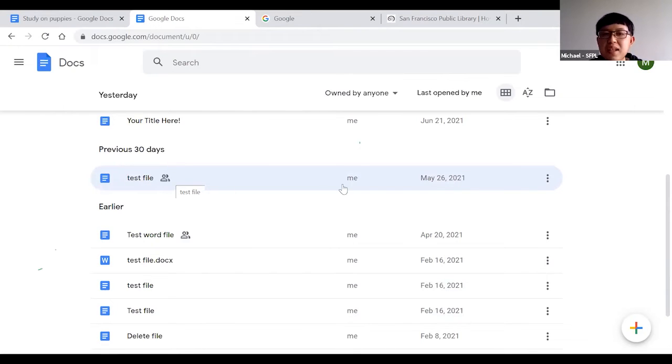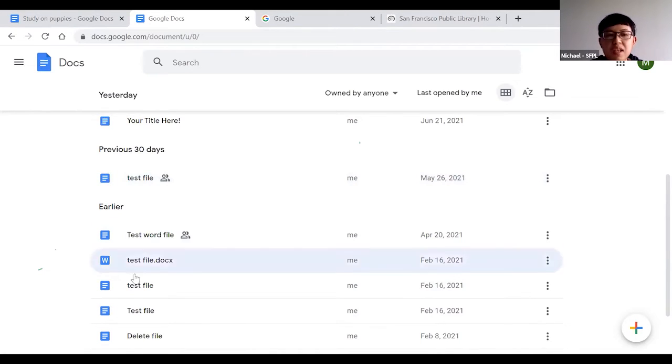Since this document is mine, it's owned by me, and there's a share icon right here, I have shared this Google Docs with someone else. And that's how you would tell that this document is shared and it's not only viewed by you. For documents right here on the bottom, there's no icon, so it means that these documents are not shared and they are only viewed by you, the owner.